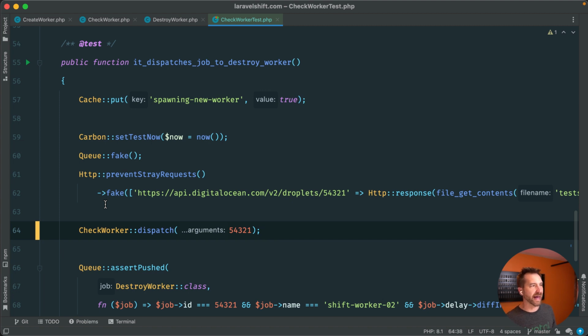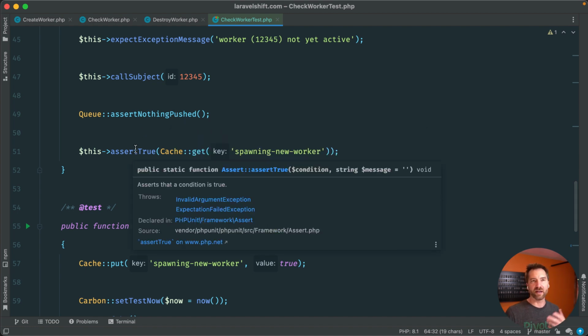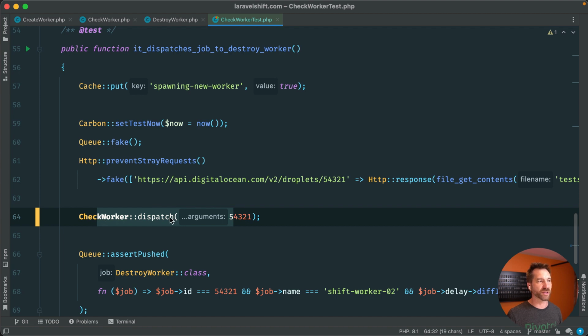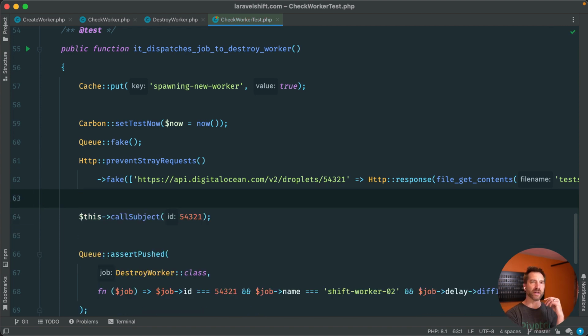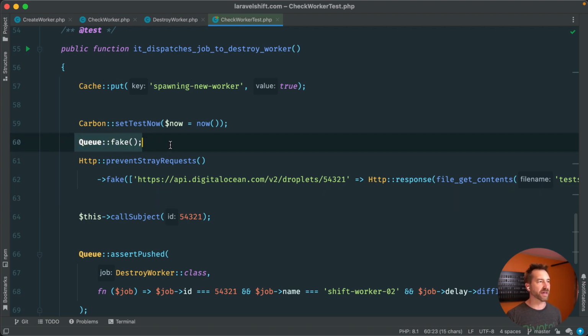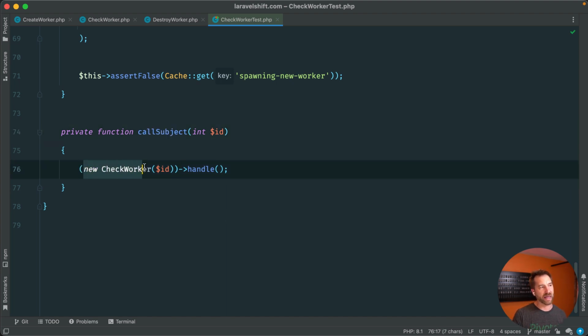Then it dawned on me that I'm faking out the queue, and then I'm dispatching something to the queue. Another little nuance was that I was asserting nothing pushed, and that was failing. It was saying, oh, jobs were pushed. Well, of course a job was pushed, because I just dispatched one after I faked the queue. So it's a little tricky in this case, because I am faking the queue and needing to interact with a job, and this job interacts with another job. Because of that queue fake, and again in a unit-test style way, I need to make a new instance of the worker and then forcibly call handle.